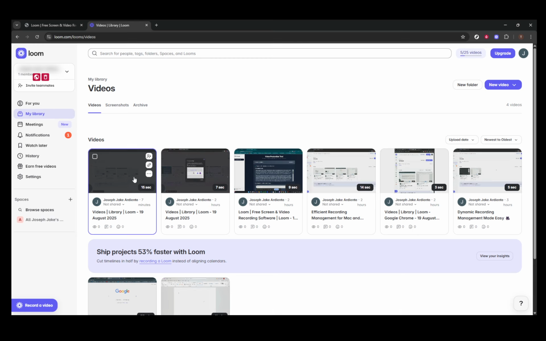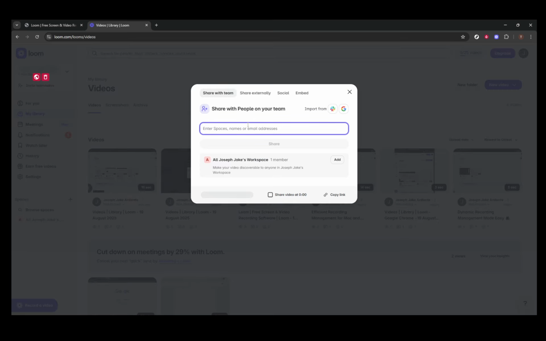With this link ready to go, you're free to paste it wherever you wish. Whether it's in an email to a team member, a message to a client, or even in your project management tool, it's now at your fingertips. This method is the fastest and most straightforward way to share a Loom recording with anyone you choose.